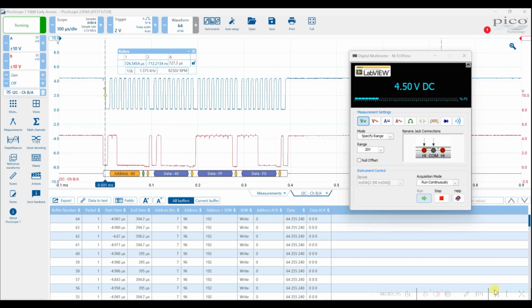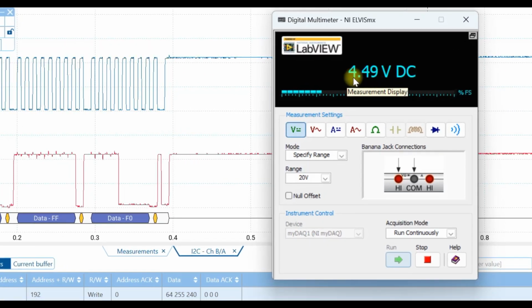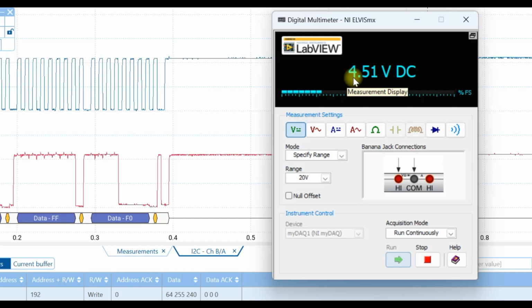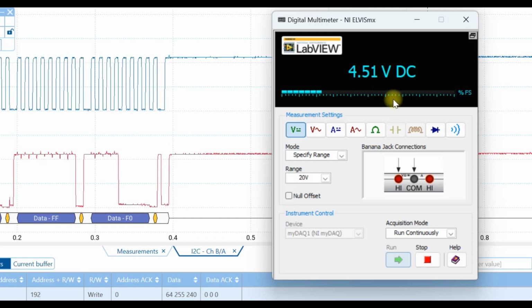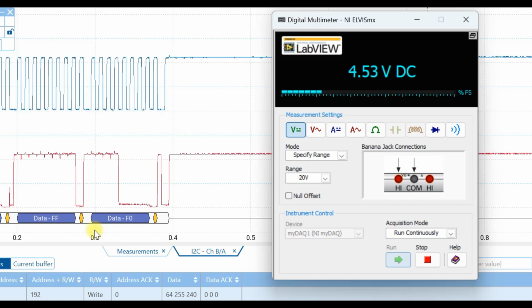The next thing I've done is to bring up the NI ELVISmx meter. I've set it to the 20 volt range, and the reason that's important is that I want to get that extra digit of precision, which I do have here. The first thing I'm doing is setting it to measure the supply voltage. Mine's kind of low coming from the USB port of my computer, but it's still okay. I'm getting about 4.5 volts, and that's when I'm outputting the maximum value of FFF.